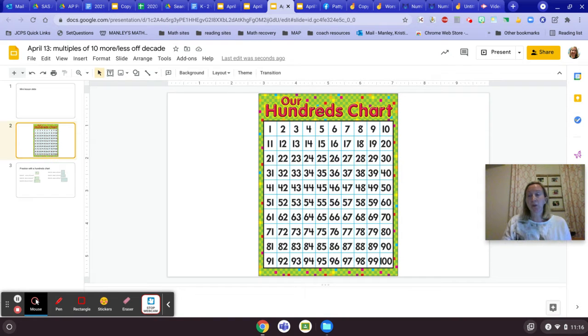Okay, so this time we are still adding and subtracting multiples of 10, but this time we're going to use the hundreds chart as our tool. We're still going to visualize in our brain. The hundreds chart is just our tool and also a way to kind of hold our counts. If you think about it, multiples of 10 means you have multiple, more than one, 10.